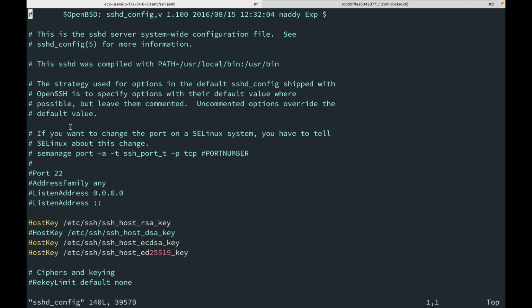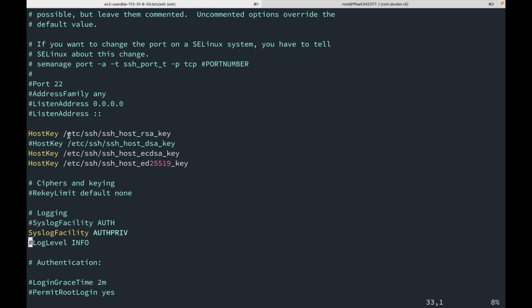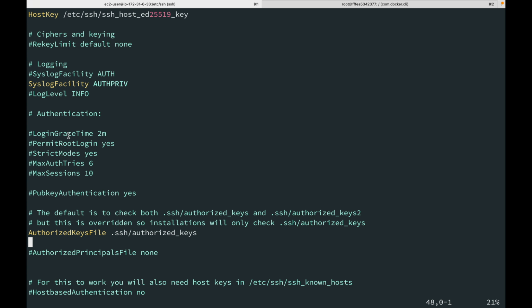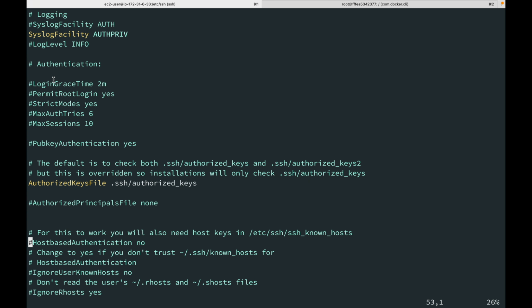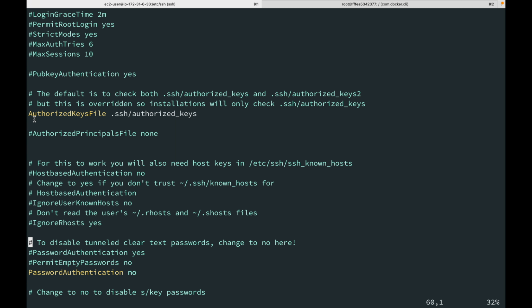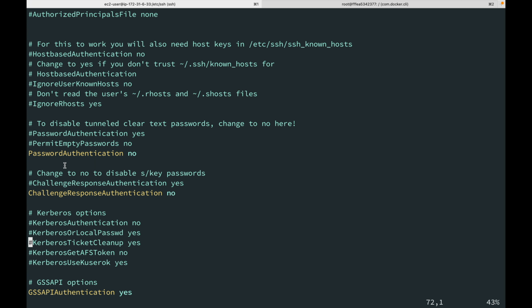As you can see here, some comments are there. If you go down, you can see all the settings present here. Here it is saying the authorized keys file is present at this location, and if we go down here, you can see PasswordAuthentication is no, so we can't access any EC2 instance using a password.